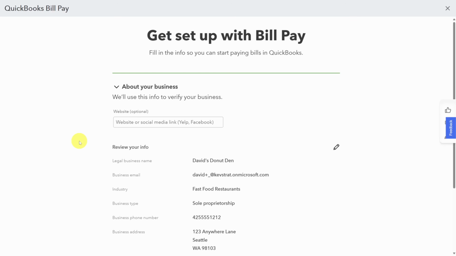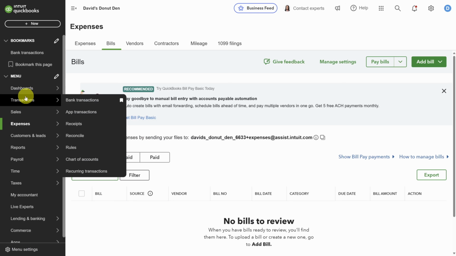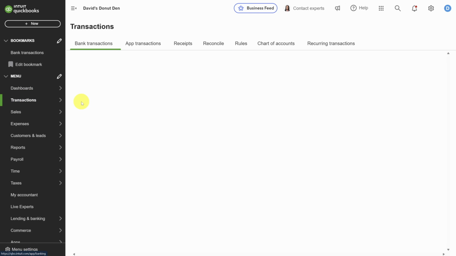Now, QuickBooks is asking us to verify our business just like before. Once you complete the verification process, you'll be able to pay your bills through direct bank transfers. Now you know how to pay your vendors and get paid. Let's go back to those bank transactions we skipped over earlier. To get there, move your mouse over Transactions in the left sidebar and then click on Bank Transactions.